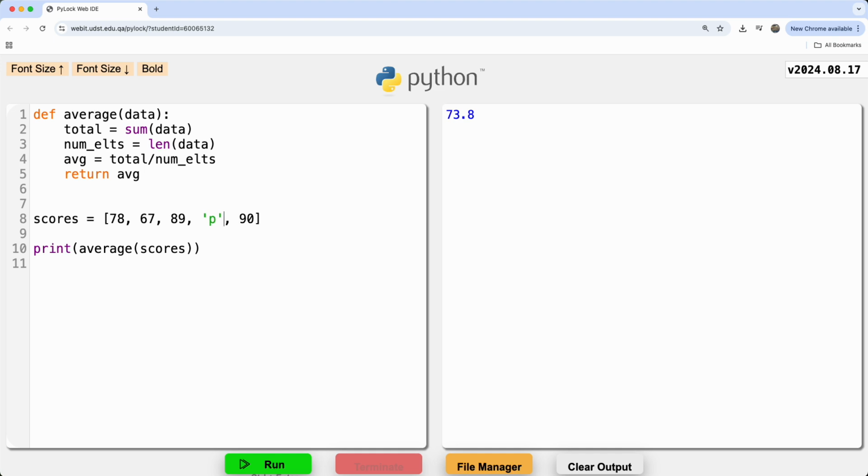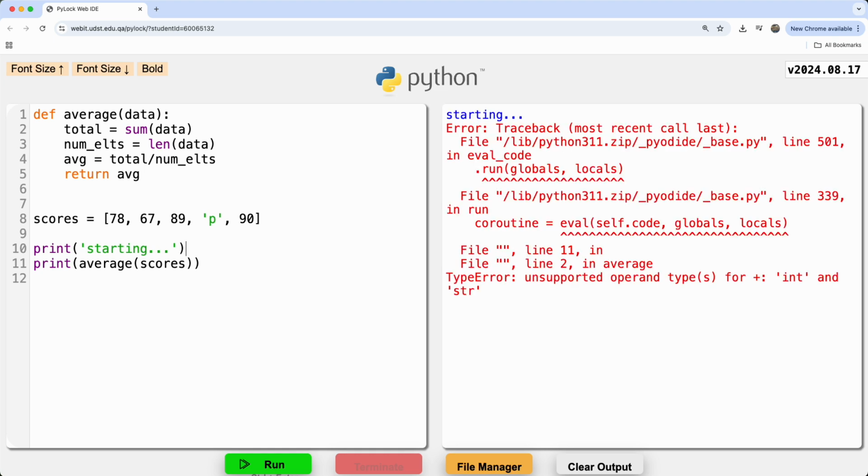Line 2, because you can't sum a string. Good, that's exactly it. It is a runtime error. The program will begin. If you don't believe me that the program actually runs, I'll just put the word "starting" here to know that it's actually going. If we see the word starting, we know the program's running. Yeah, it's a runtime error, not a syntax error.